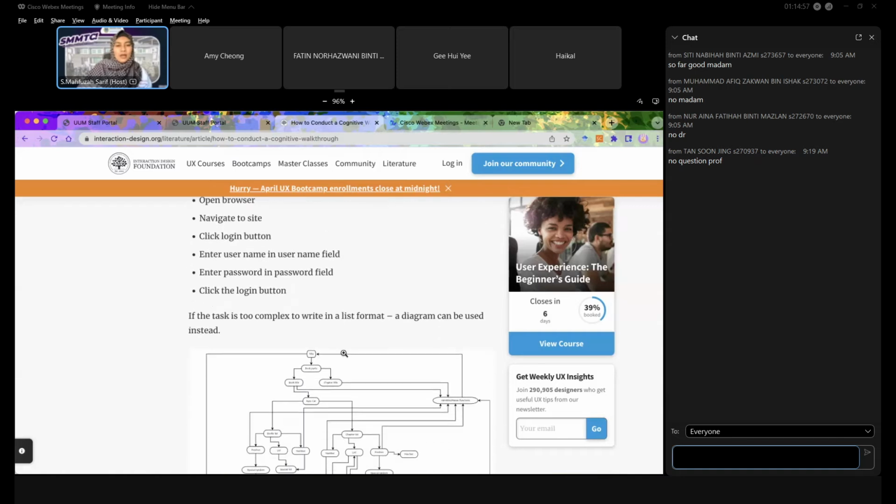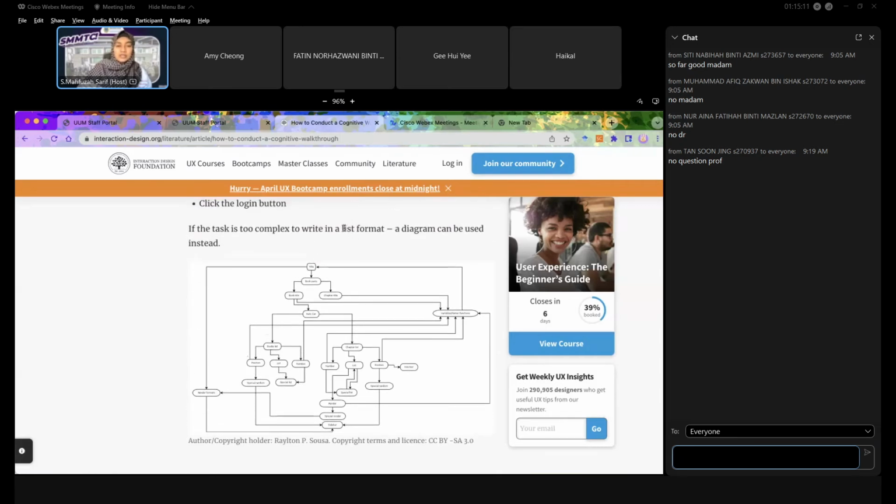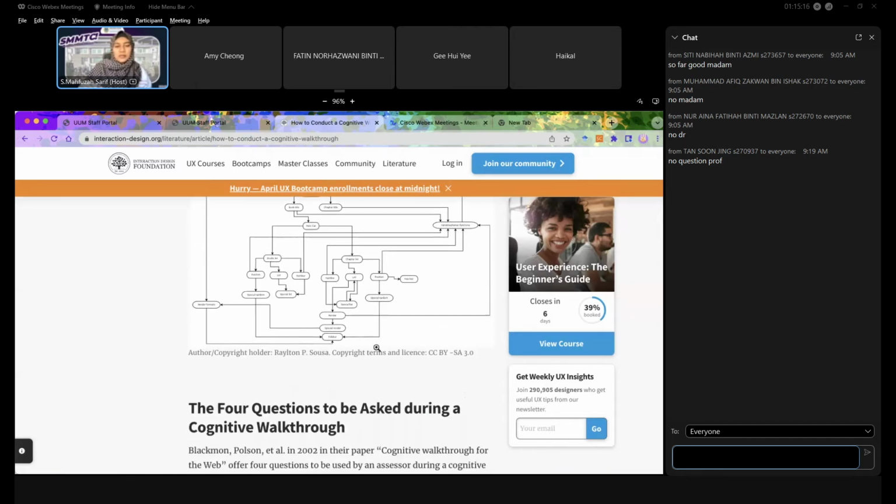Kan? Contoh dia lah. So kalau you very technical punya person, you can come up with process diagram macam ni. Kan? So just follow. So expert tu follow je lah. Okay. Kalau you rasa susah nak tulis list, nak describe benda tu, you buat process diagram macam ni lah.